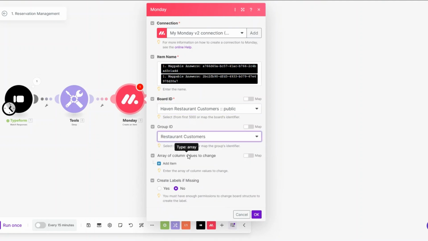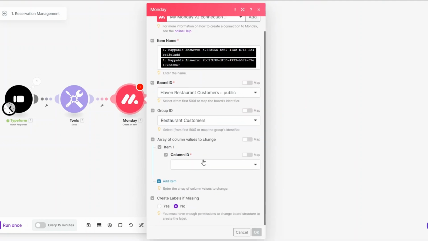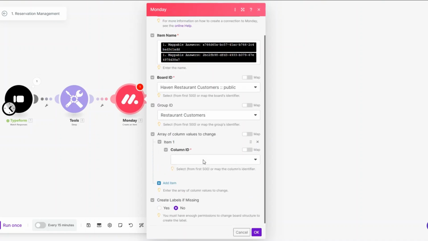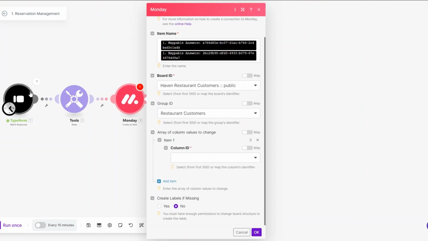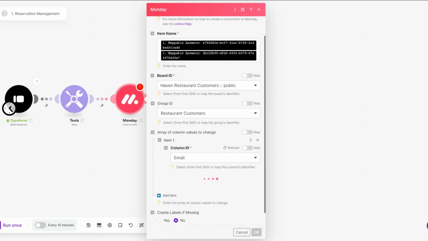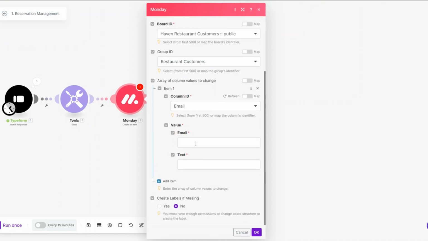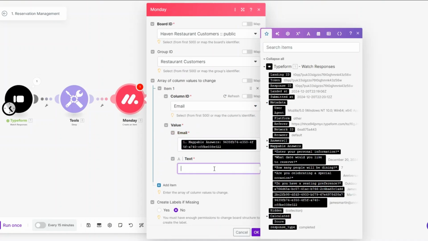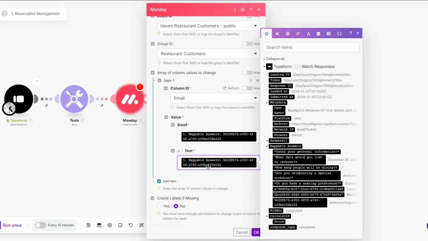For the group ID, I'm going to choose Restaurant Customers. And here, we're going to add the values to the columns on our Monday board with the data that we captured from Typeform. So here I'm going to add an item and choose our first column, which will be email. Here we can add the value for the email, which will be our customer's email. You can even add the email as a text over here.